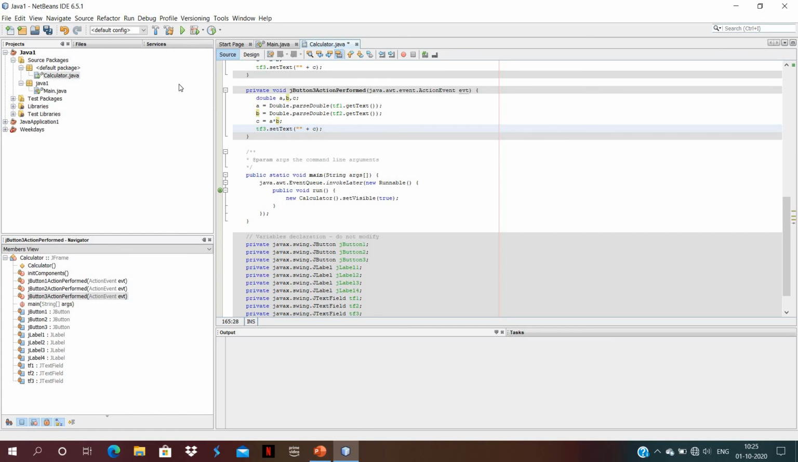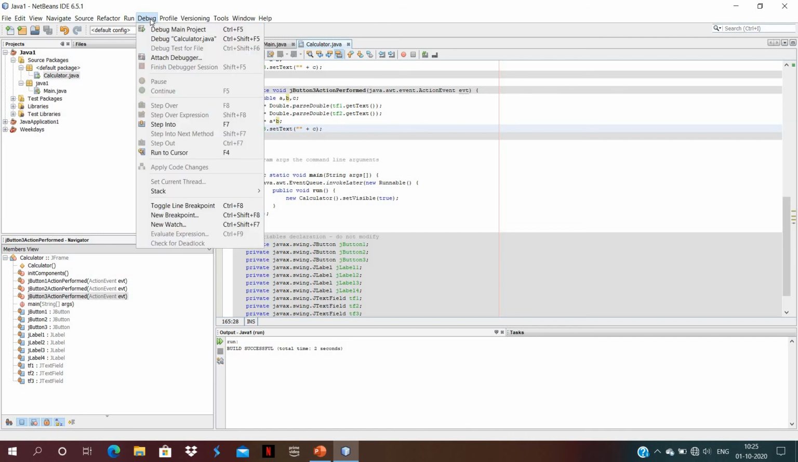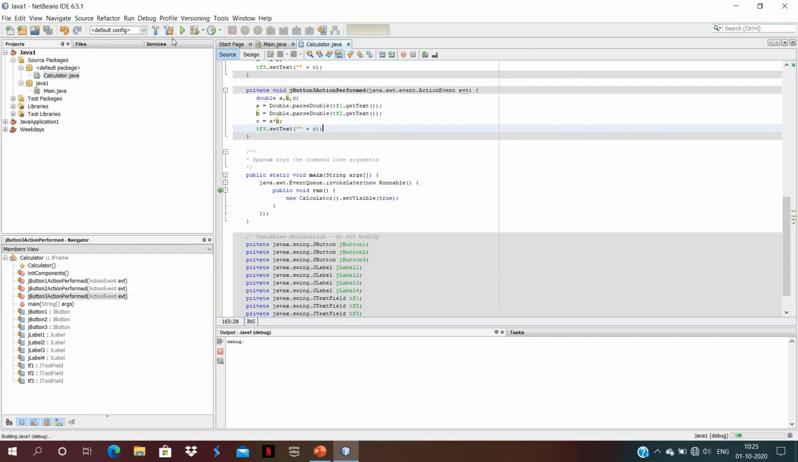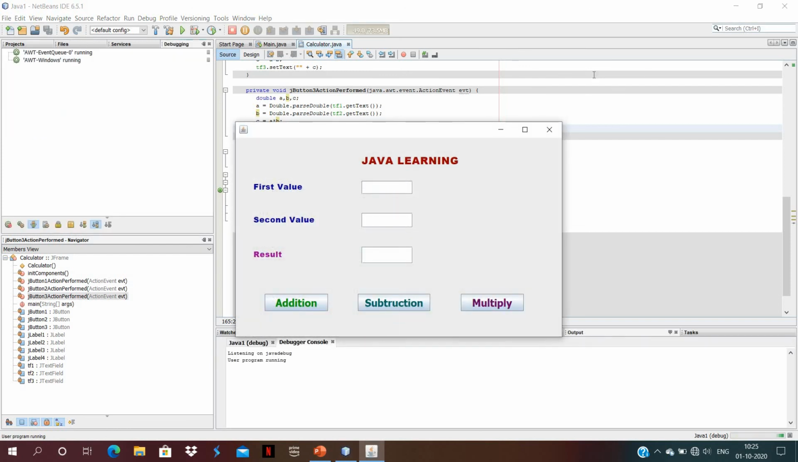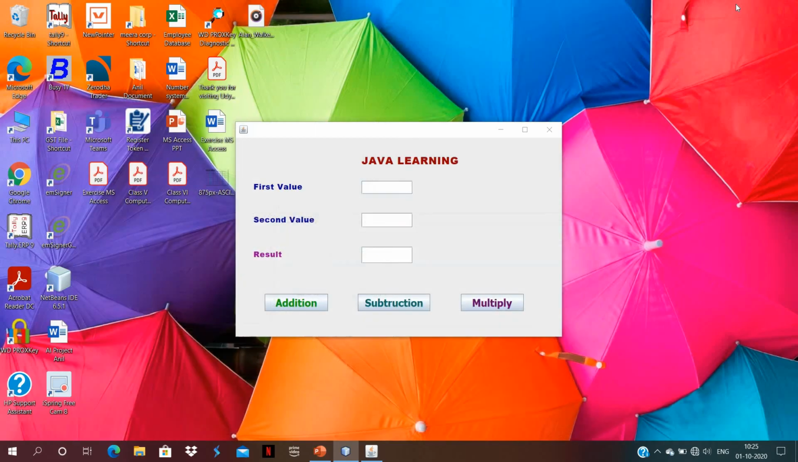After that you can use the shortcut key F6. Okay, you just check the bottom side of your screen in the output window: build successful. After that you check out your program, go to the debug option and debug calculator.java. Okay, it will take a few seconds and after that your page will appear in front of you. Okay, this is our page.